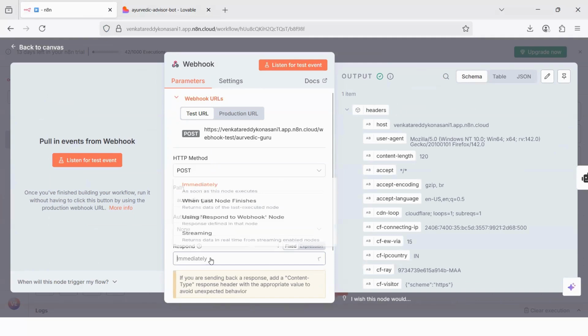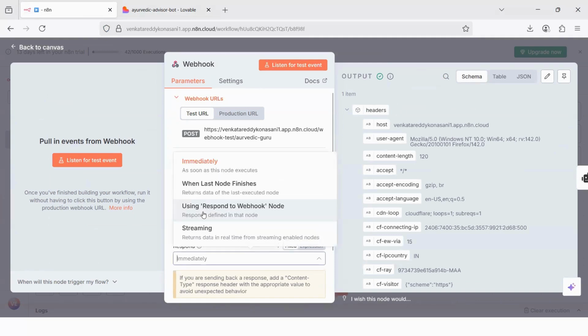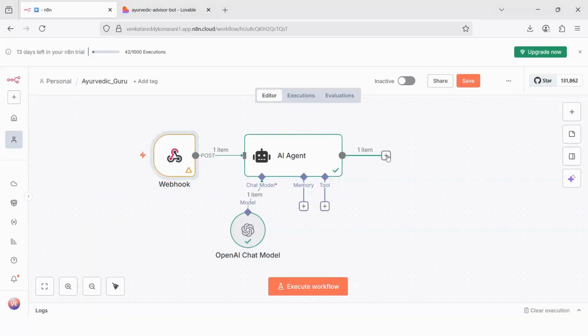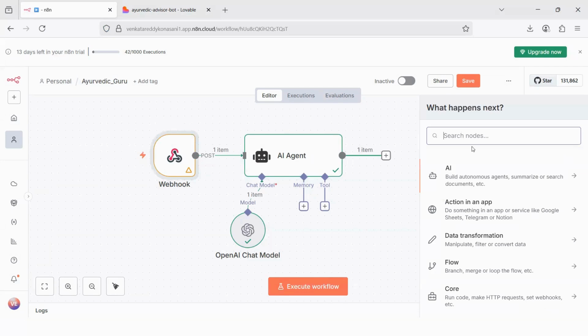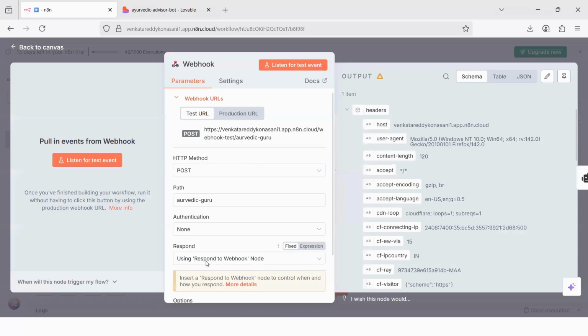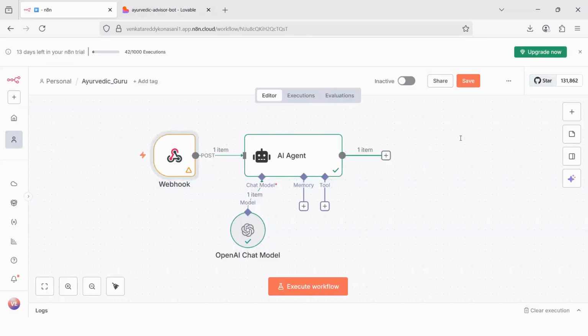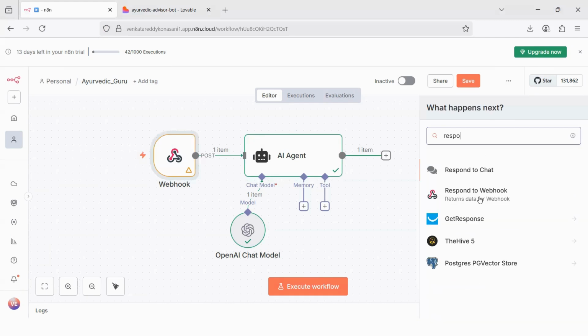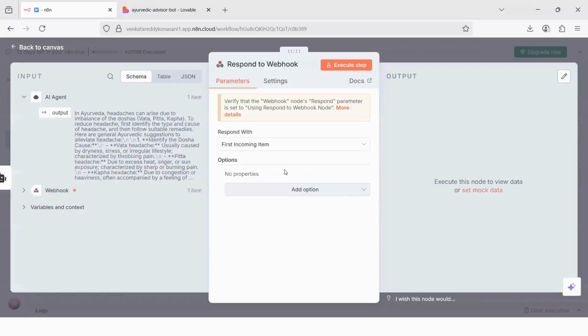What you need to do is, in this, you need to say, I want to respond using a respond to webhook node. So you simply say that and then go back and then add a respond to webhook node here. So first you have to change that response to respond to webhook node. And then you come here. There is a different type of node called respond to webhook node. And you just don't need to do anything because the first output that you get is this one. The first incoming item is what you want to give as the output.